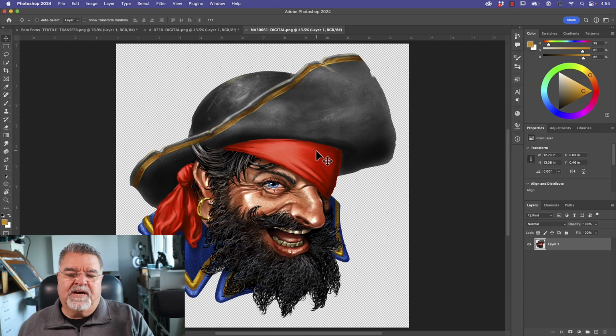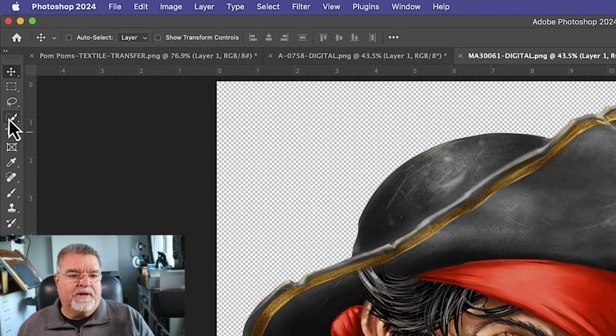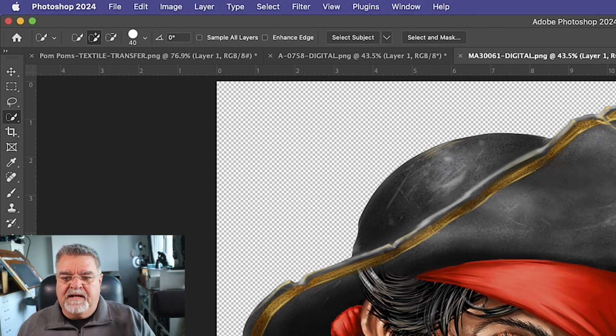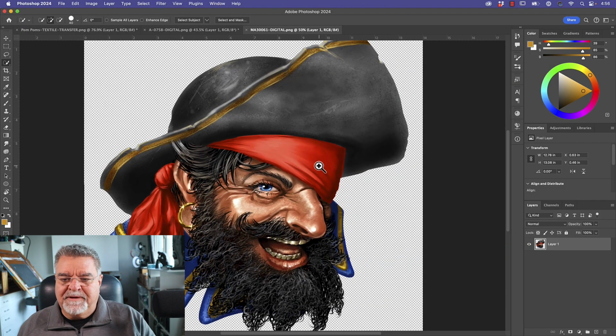I have to tell Photoshop to focus on this red bandana, but I can't do it with my drop-down menus, which means I need to make a selection. So this is the main selection tool that I would try almost all the time. It's just the Quick Selection tool here. Now the way this tool works, I'm going to zoom in a little bit.